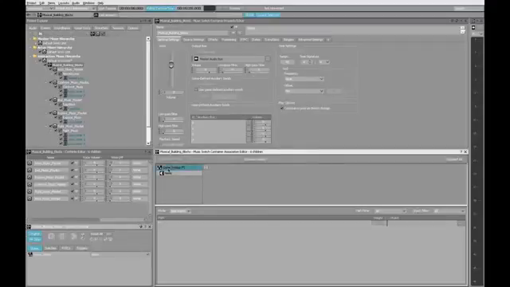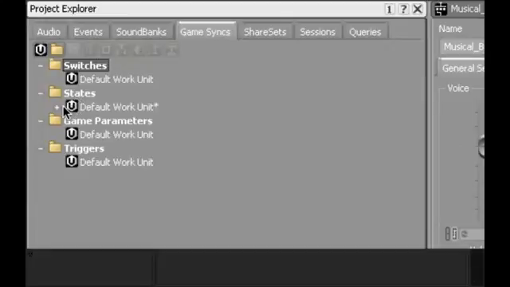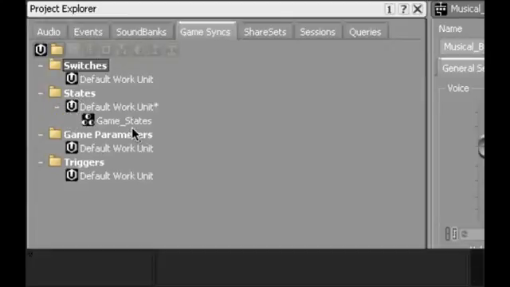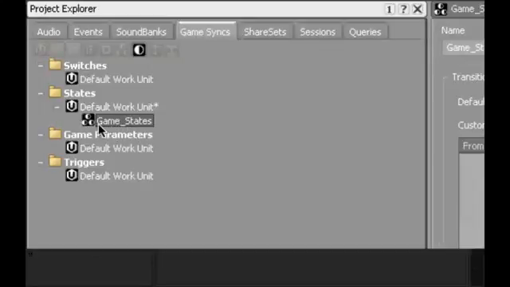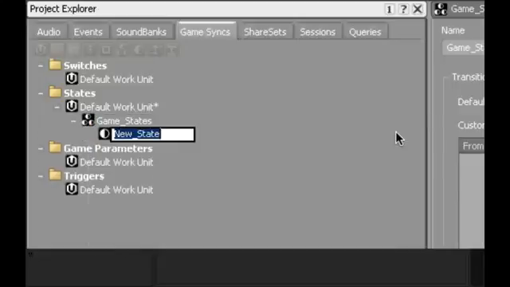Then, with this selected, I can actually create some states for our game. I can't do it here though. I've got to go back up to the Project Explorer, go to Game Syncs. There we go, right here. There, I can find game states under states. The game states that's up here is the same one that I created down there. I can add game states by right-clicking this, choosing New Child, and then State.